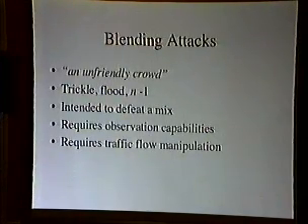Yes, from the feasibility standpoint, blending attacks are much less serious than replay attacks, because this requires that you have the ability to observe the nodes. It may not necessarily be a global observer, but you need to have enough observation capabilities that you can piece the puzzle together. And you also have to be able to control the traffic flow.